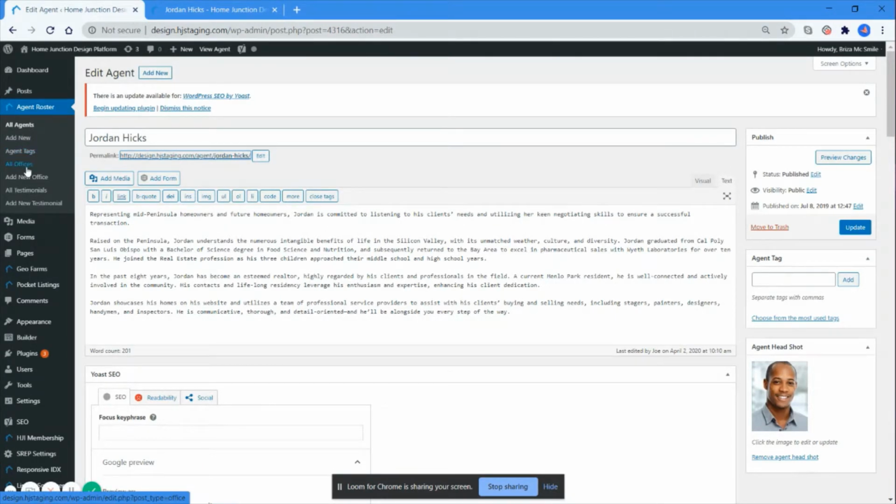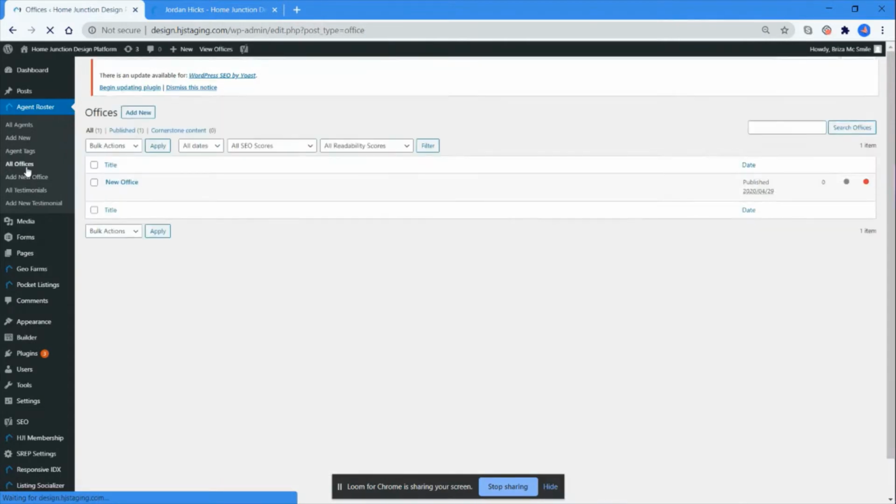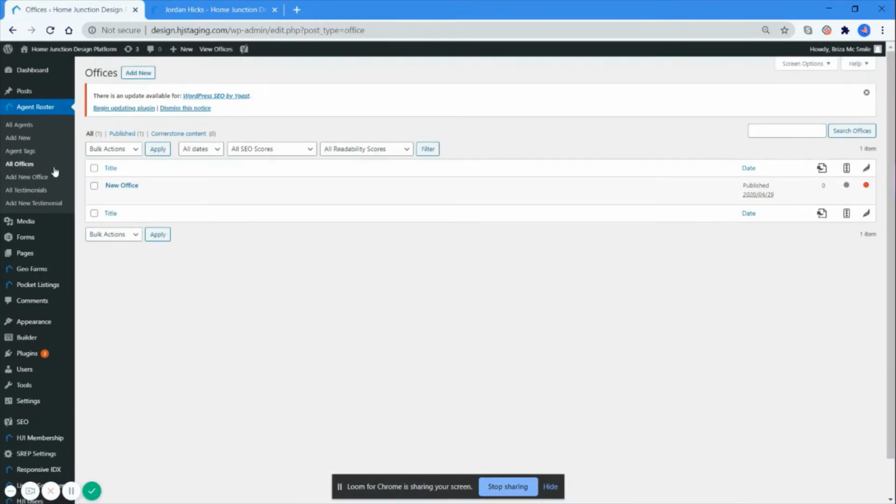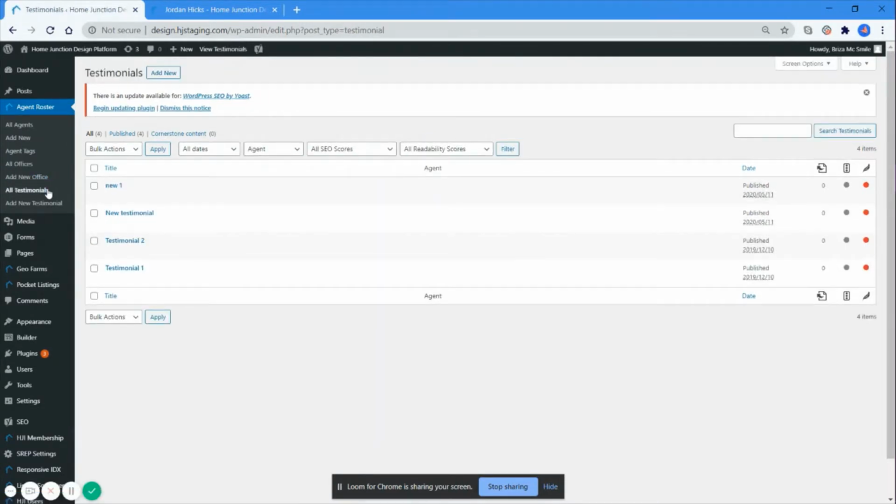With All Offices and Add New Office, you can create, view, and edit pages designated specifically for your office's information. You can also view all previously created testimonials, which will be stylized as comments, with All Testimonials, and create new ones with Add New Testimonial.